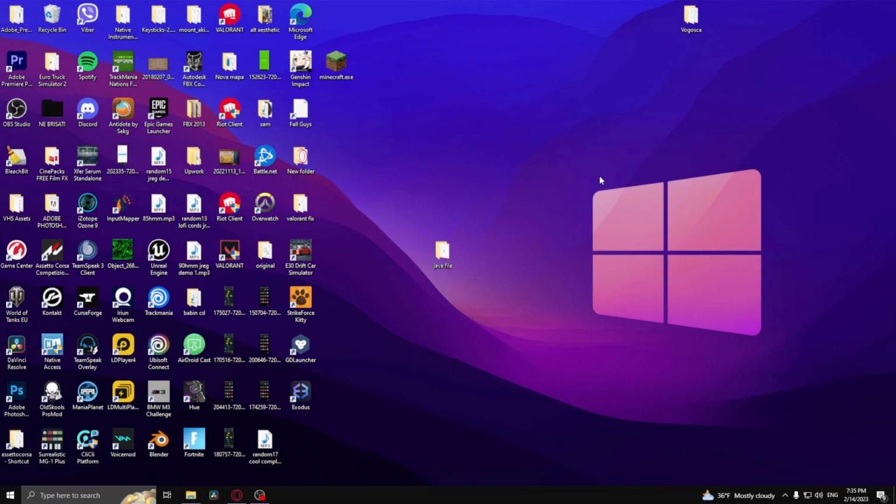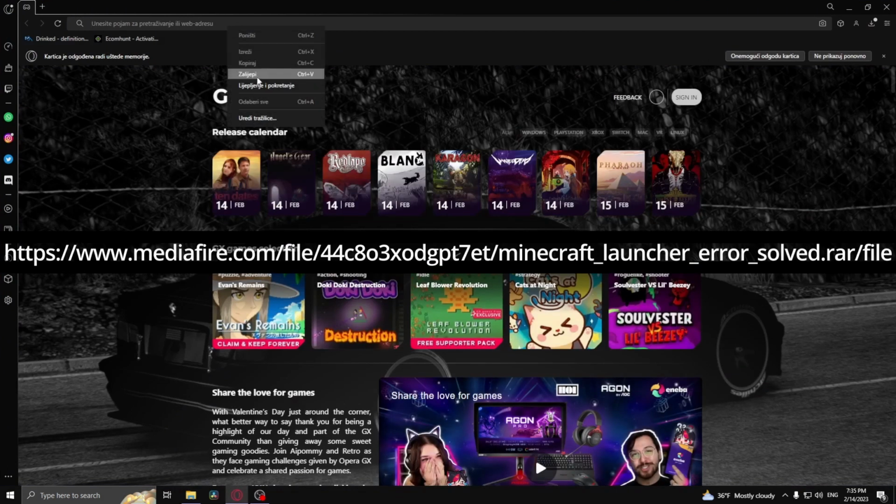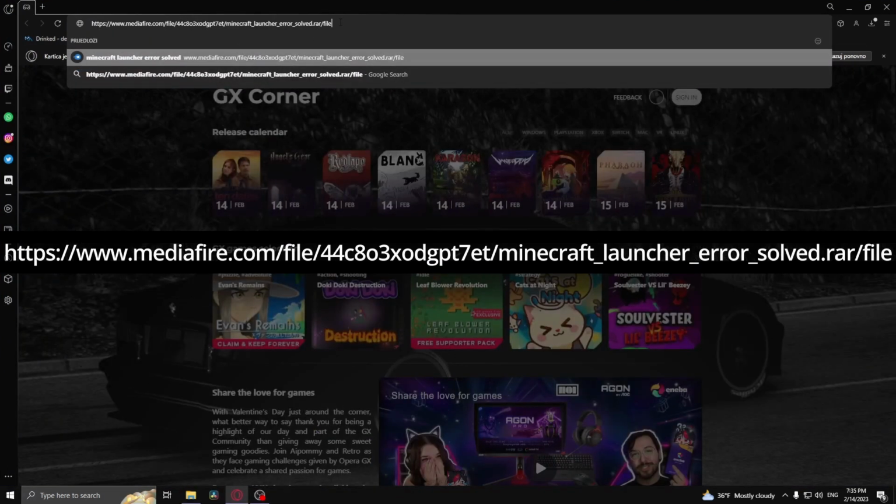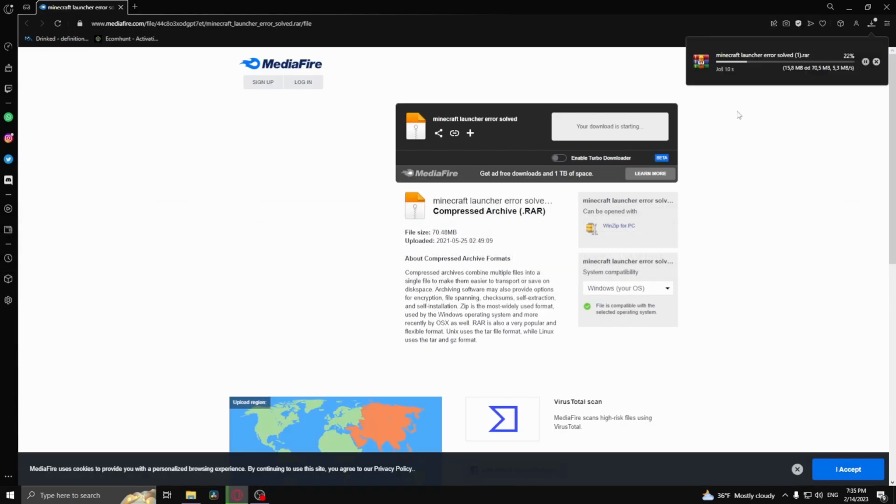How to fix couldn't load launcher core in Minecraft. So what you want to do is head over to your web browser and copy this link right here and enter, and the download should start automatically.